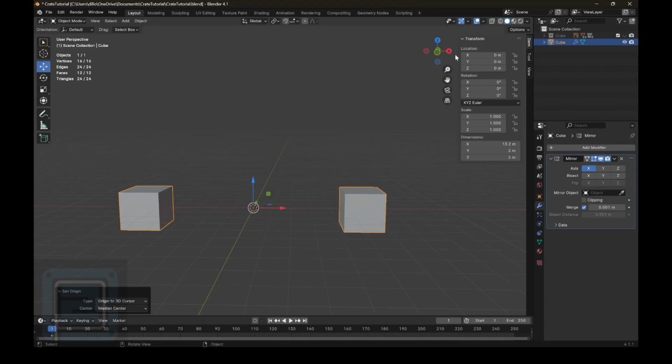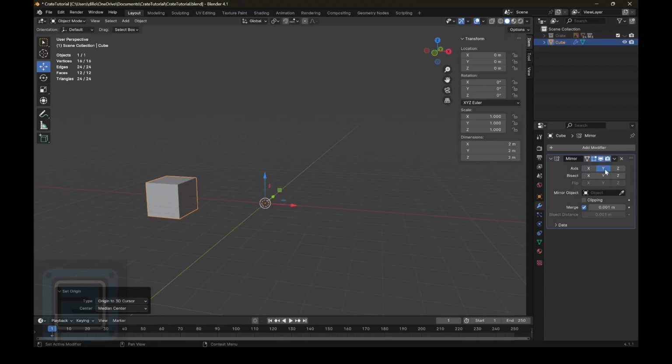Okay? Now, of course, if I switch to the y and z axis, it's not going to do anything because this cube is still placed on y and z equals 0. So again, if I mirror it along the y or z axis, it's not going to change for the same reasons why it didn't change for the x-axis as well.